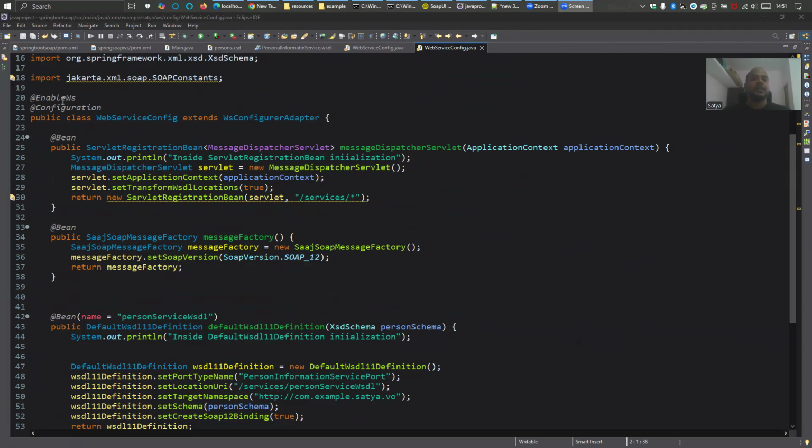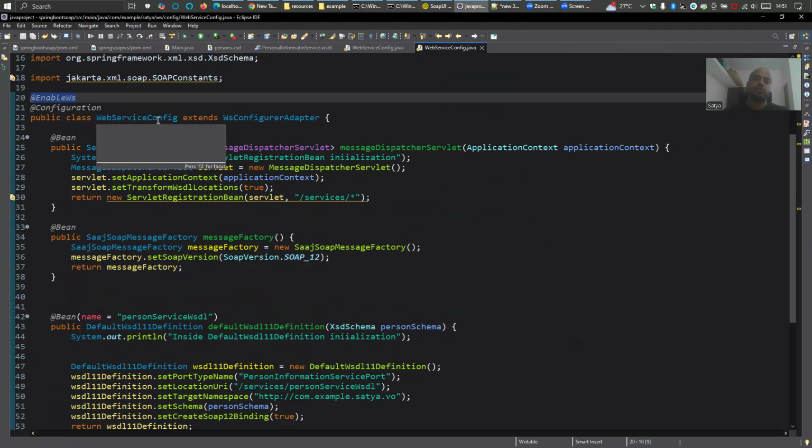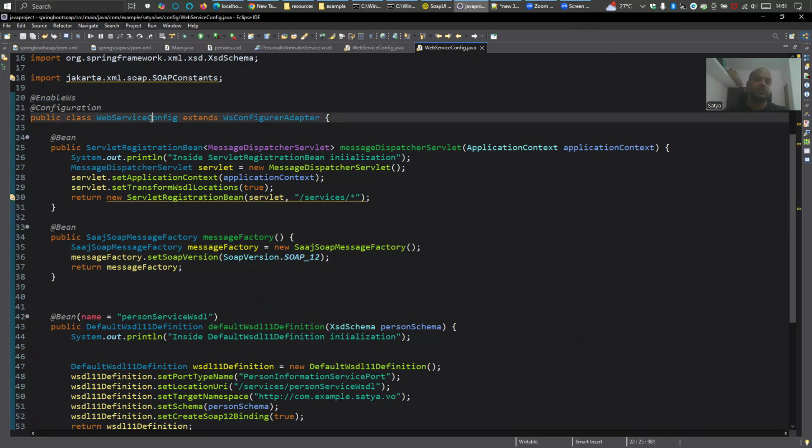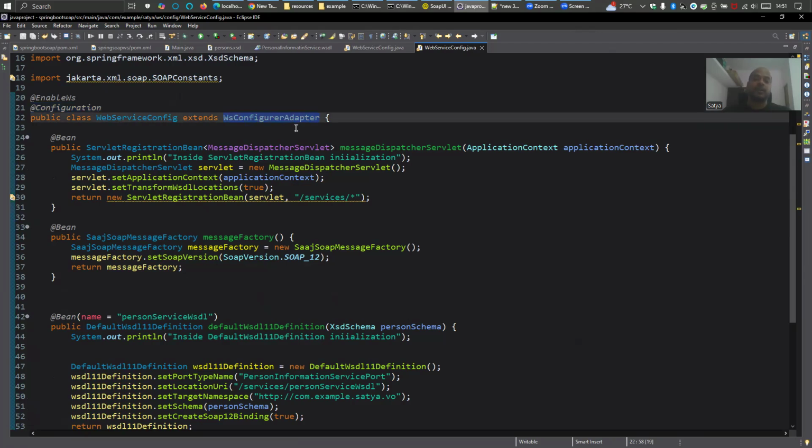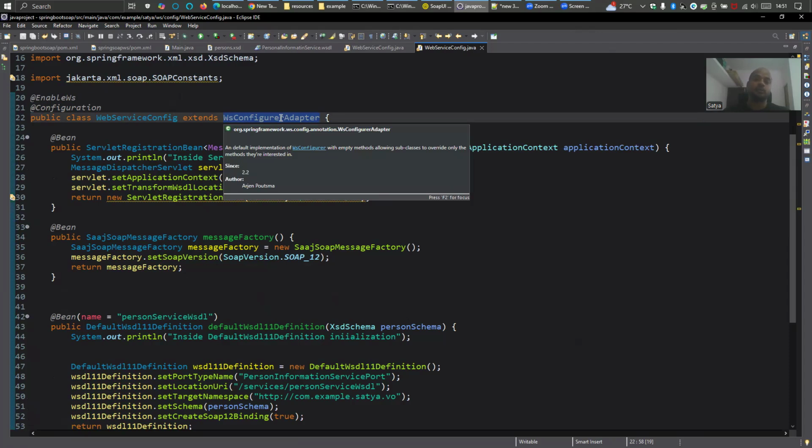See here, @EnableWs, right? This is what you have to write. Enable web service. It will enable the web service configuration, and at the rate configuration you have to write it here. See, WsConfigurerAdapter. This is the class which you need to extend.